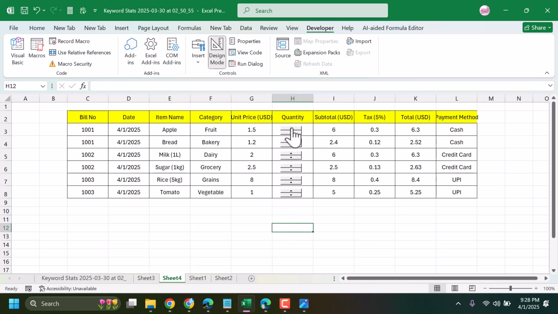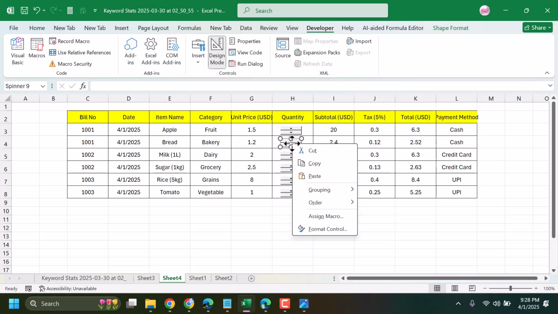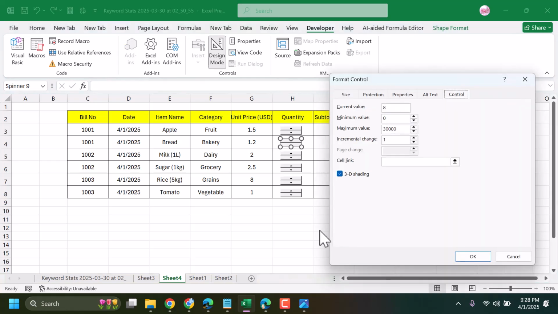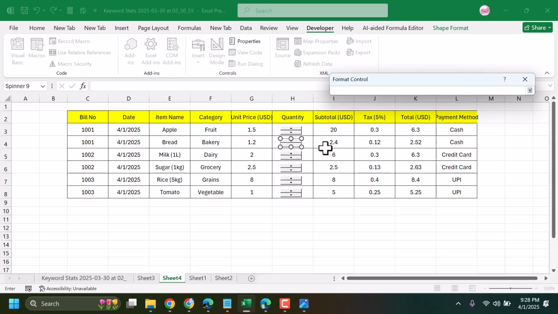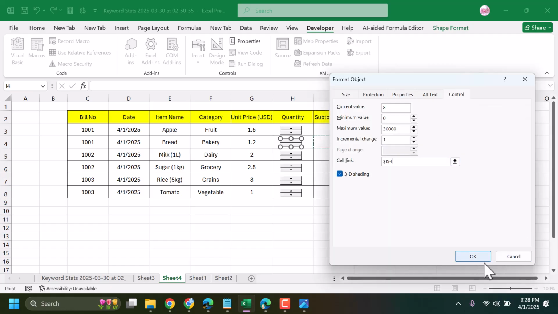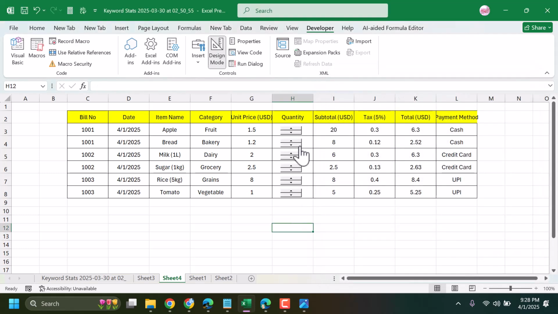Now you can increase like this or decrease. It's a simple data, but you can use it properly to work. Same here. Right click from control. Select it and enter. So thanks for watching.